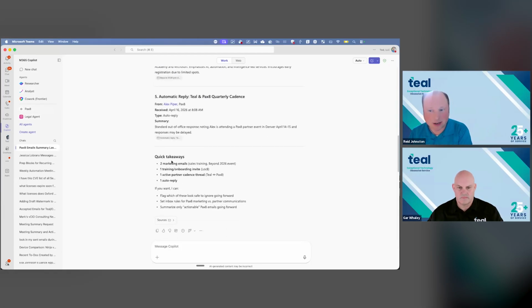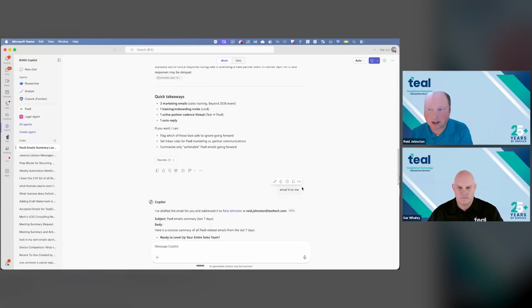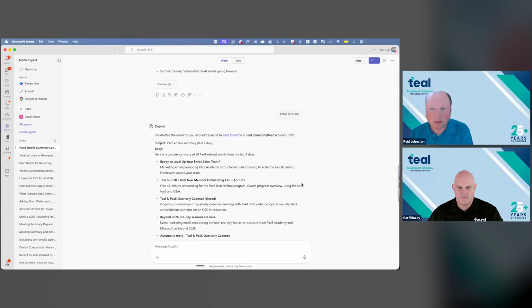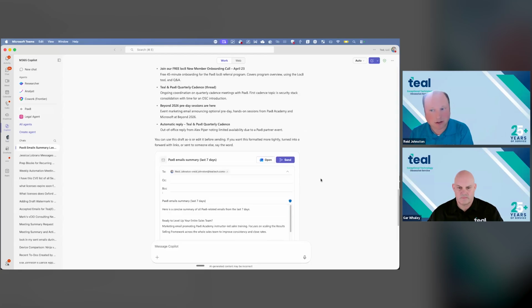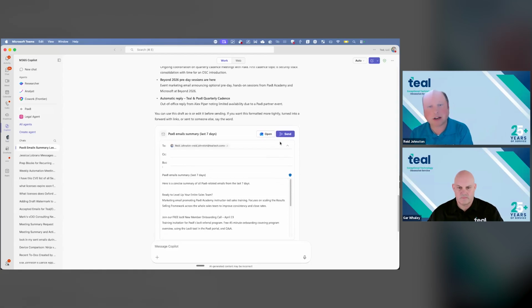At the end here, it gave me some takeaways, and I said, email it to me. It drafts an email and it gives me a little tool here that I can click send, which is nice. This is actually pretty new. I haven't experienced this before personally, having a little inline email tool.